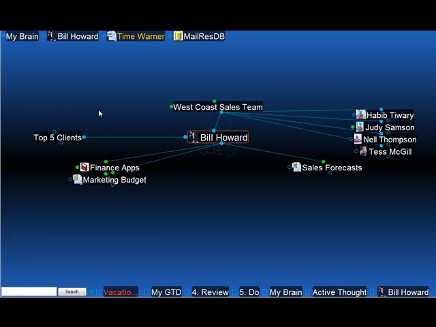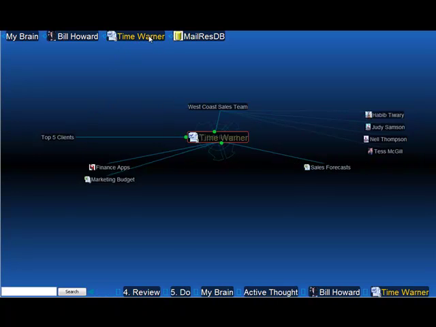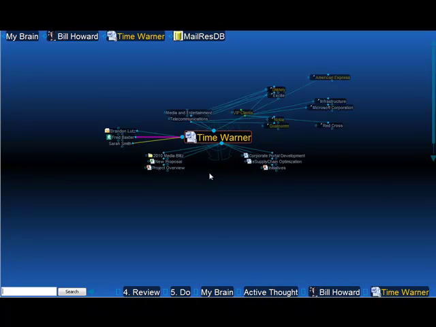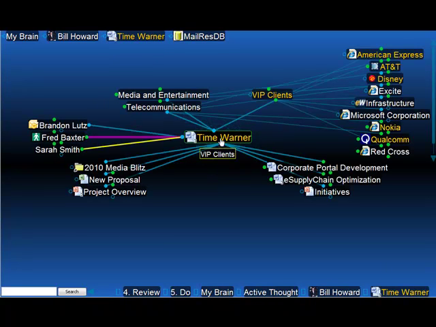Our next example is one of our clients, Time Warner. I've navigated to the Time Warner thought, making it the active thought. Below, we have our subcategories, or child thoughts. In this case, a series of different documents, as well as an attached folder. Time Warner has multiple parent thoughts. It falls under VIP clients, as well as under a couple of different client categorizations: telecommunications and media and entertainment.